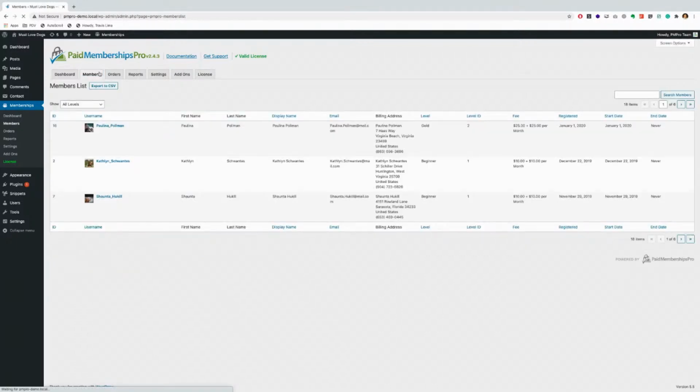The members tab is where you can get a snapshot of all of your members. So as you can see here, I have 3 members. You can either filter them by the specific membership levels, or you can filter them by canceled members, expired members, and even old members.